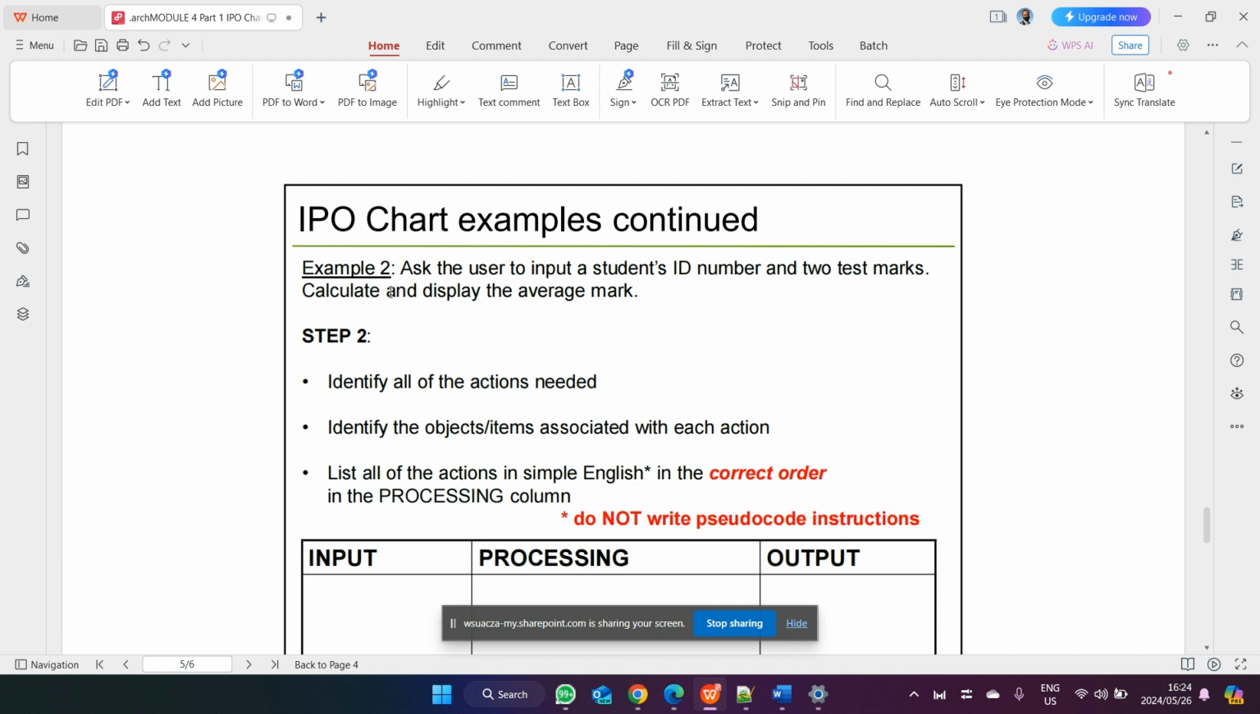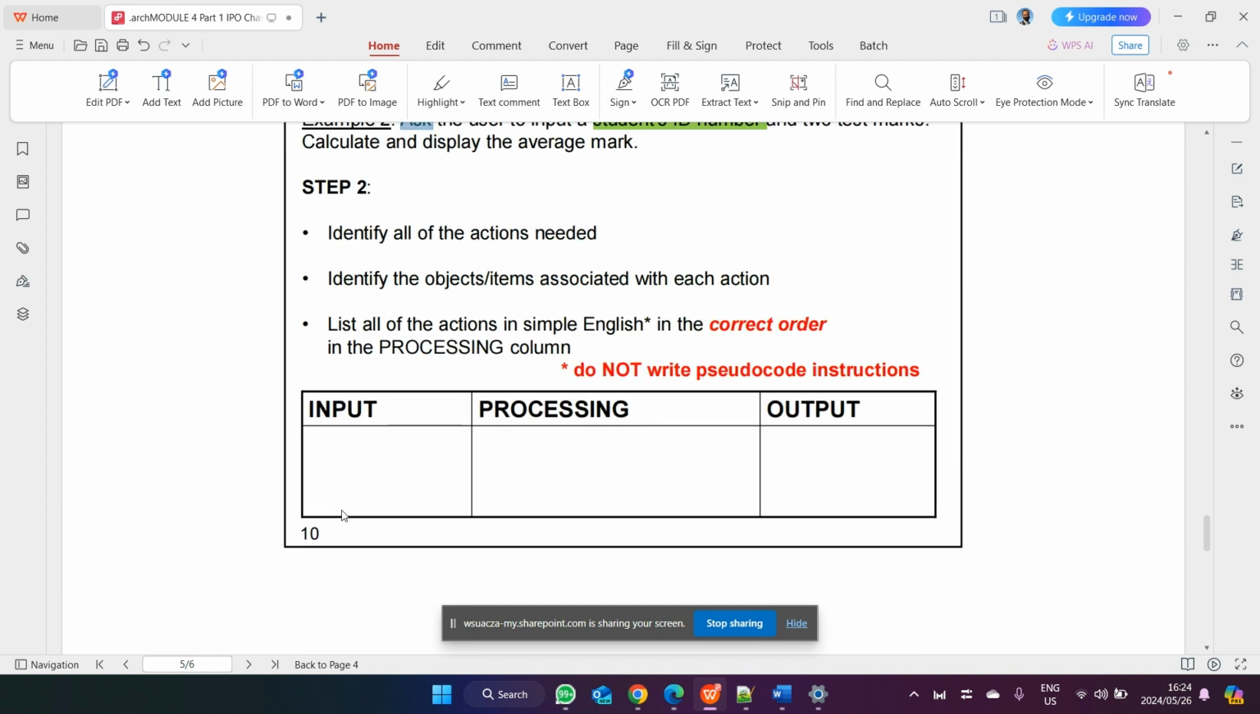Now let's look at example two. We have IPO chart examples. We have done the first one, then here we have the second one. It says ask the user to input the student's ID number. Okay, I told you that after the keyword accept, everything that comes after that until the full stop, or whatever may terminate that line, you have to put under the colon.